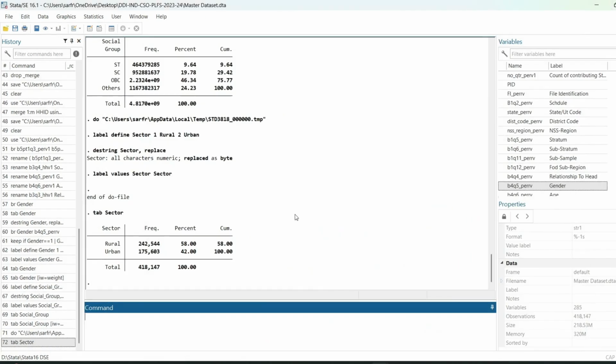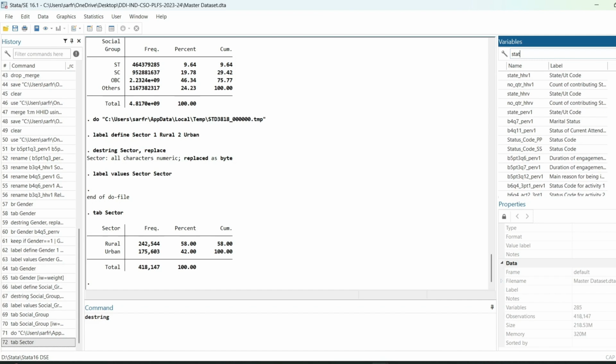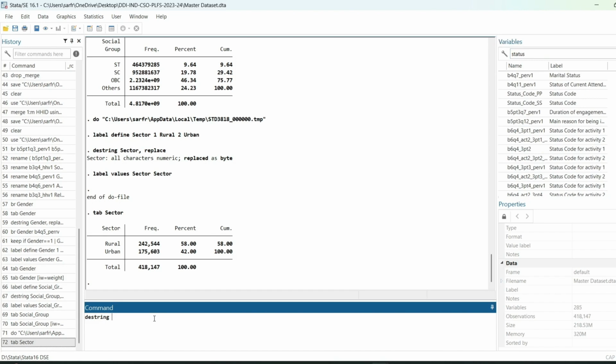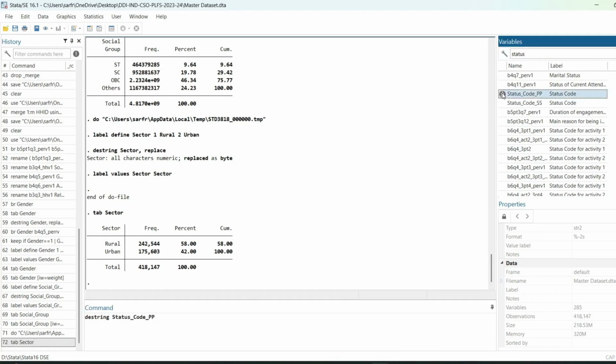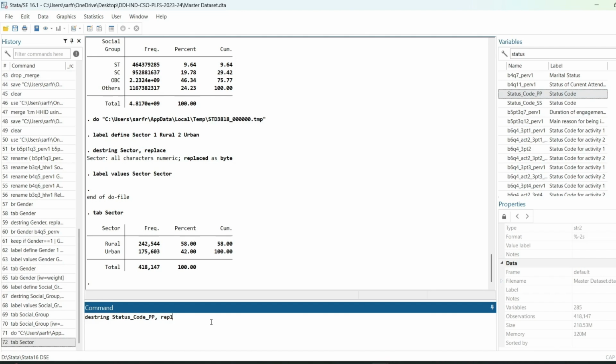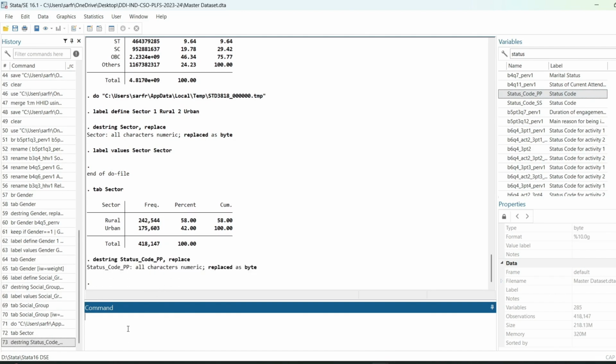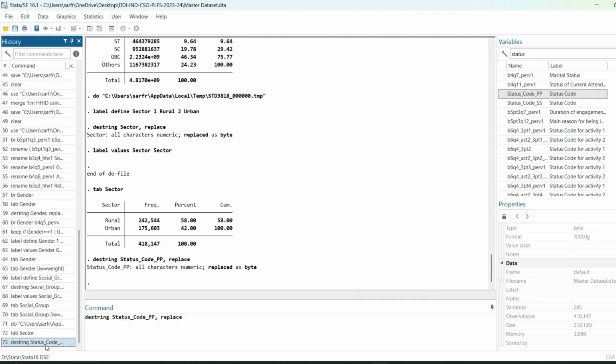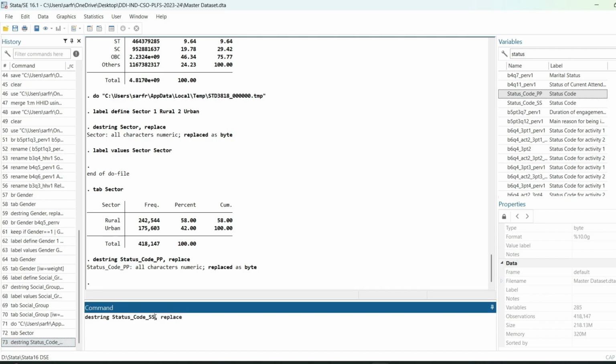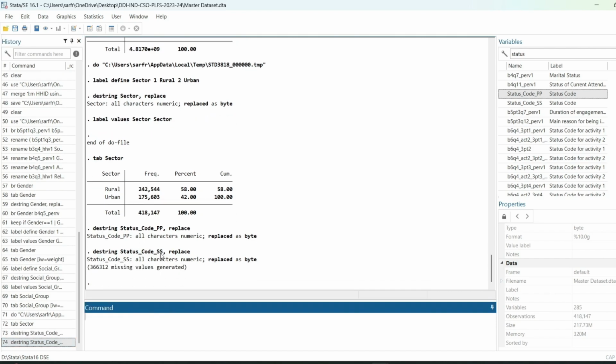So let's do destring because I will be making use of it. Where is the status code? Status code. Okay. So I'm saying destring this principal activity code, comma, replace. Okay. Now it has replaced. Same here, it is subsidiary activity. Now it has been replaced.